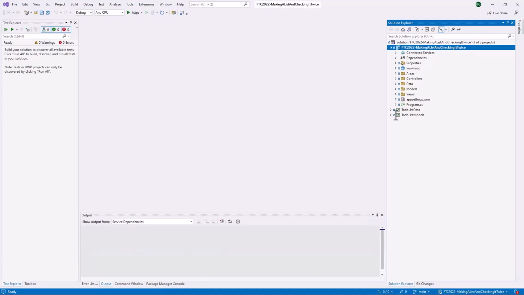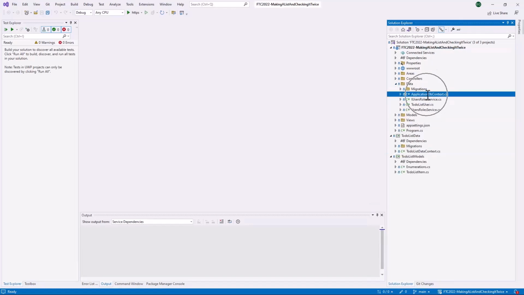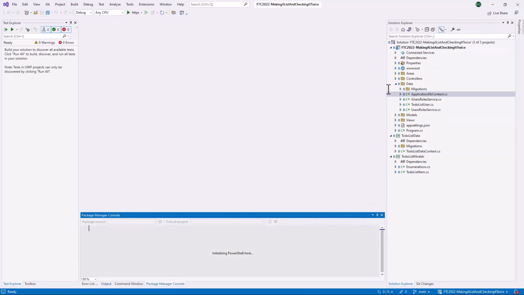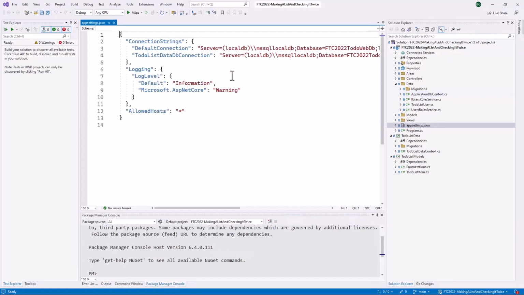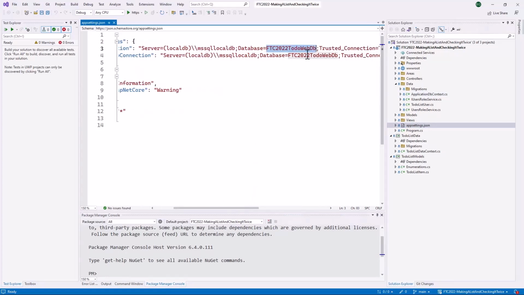This project is layered. It has two data contexts: the to-do list data context, and the data context for the application identity, basically the to-do users. We need to run both of those and make sure your app settings is pointing to a database that makes sense. FTC 2022 TODO Web DB or something similar.